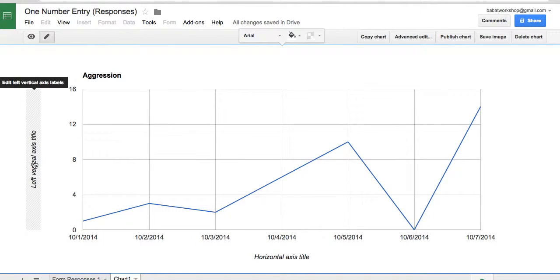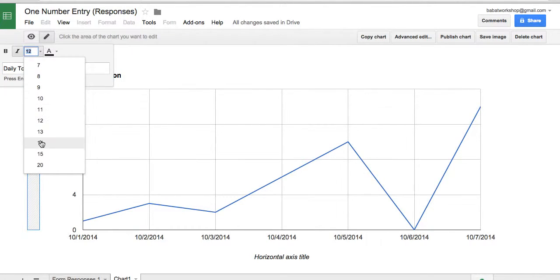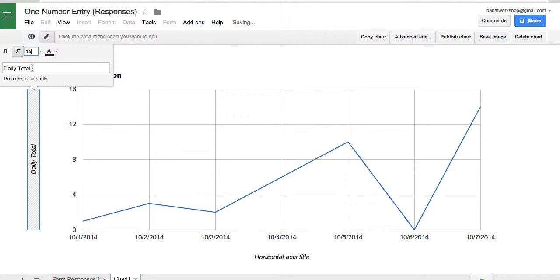I don't want the left vertical axis title to be called left vertical axis title. So I'm going to click on there and I'm going to say daily total. I don't really want it to be in italics either, so I'm going to click the italics button, that goes away. That's pretty small, so let's try to make it 15 font. Oops, I hit italics again.